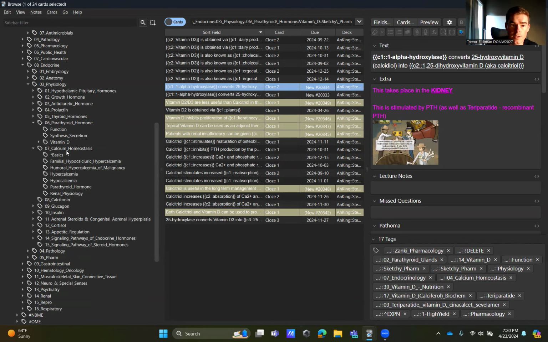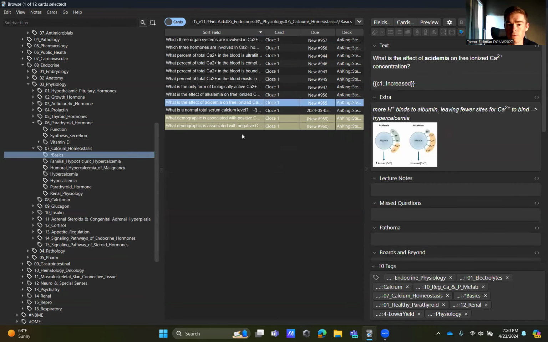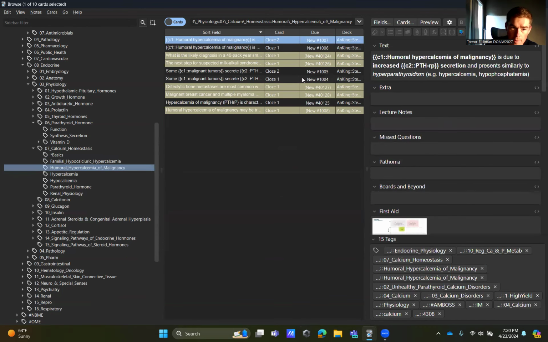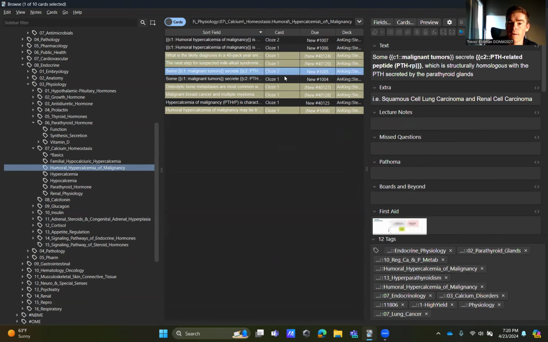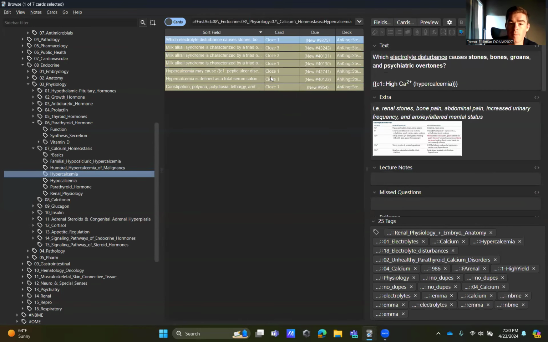And we're going to go into calcium homeostasis. And there's a lot of good cards here. So in basics, all of them except the last two. In FHH, you want the first three. In humoral hypercalcemia of malignancy, you want the first two. Skip 3 and 4, grab 5 and 6, and then you want to grab the second to last.